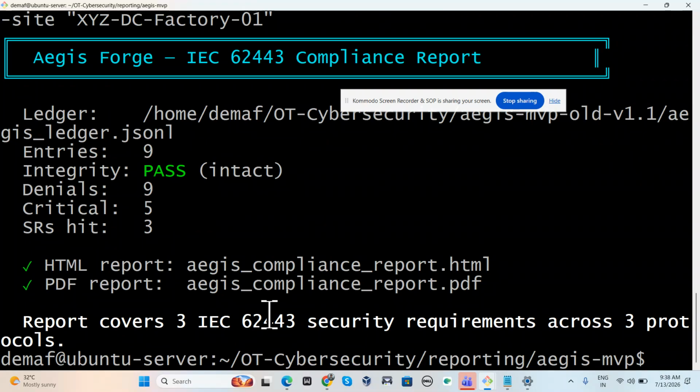It generates an audit-ready report mapping every enforcement decision to IEC 62443 security requirements and DORA controls. This is what you hand to your regulators or your cyber insurer as proof the control is working. So we are close. Next, we can view the generated PDF reports.